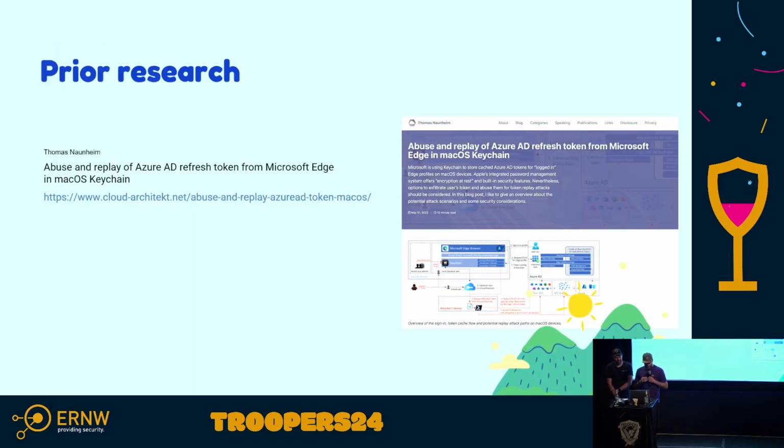And we weren't the first to look into this. Actually, Thomas Naunheim from Lucania already looked a little bit into using the primary refresh token implementation on Mac, and he played with it a bit. At that time, Dirk-jan's ROADtools and RoadTX weren't compatible with it yet, so he figured out some things, but not everything. But definitely his research, when we were looking into it, helped us a little bit or clarified some bits. So we want to thank him at least for writing this blog, because this predates our research.